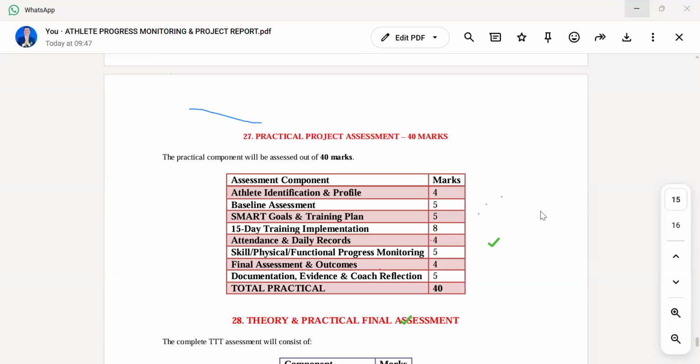has been divided like this. Assessment component, athlete identification profile 4 marks, baseline assessment 5 marks, smart goal training 5 marks, 15 days training implementation 8 marks, attendance and daily record 4 marks, skills physical functional progress 5 marks, final assessment outcome 4 marks, documentation evidence coaches reflection 5 marks, total 40 marks.